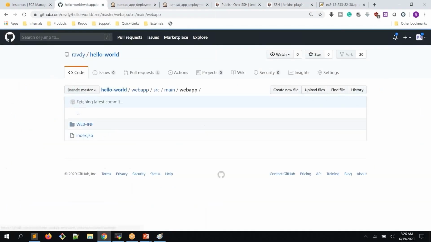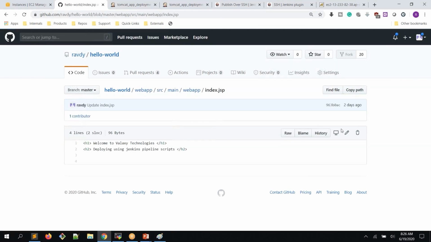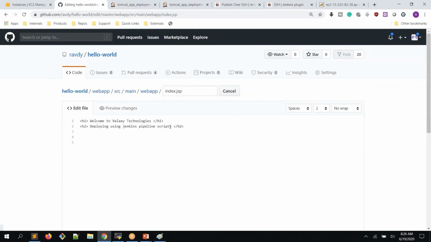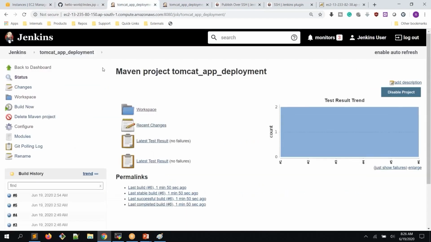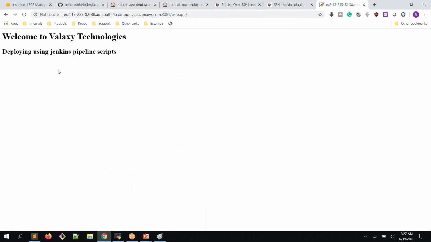Meantime, I will update my code. So index.jsp. Here I'm just updating this line to say setup and deploy using Ansible. Okay, and preview changes. I'm just updating a single line and I have committed. And if you go here, it automatically triggers our job and it should deploy on our system, and the latest code you can see over here without touching anything.